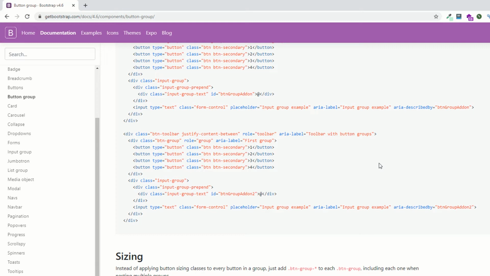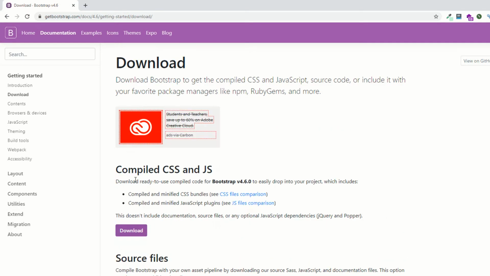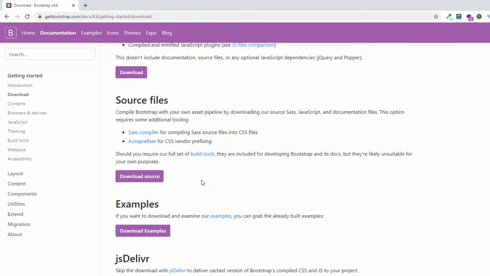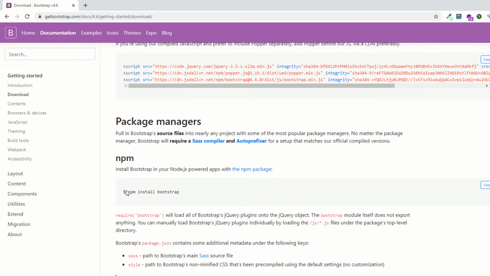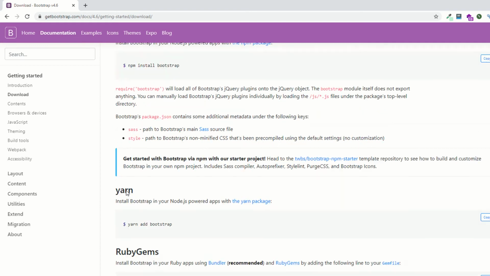One, by clicking the download button. You can see they are providing the compiled CSS and JS files, and they are explaining why you need to use the compiled file. The second one is the CSS CDN, the content delivery network. Why we have to use it, we'll discuss later. But for now, you can use the second part to embed Bootstrap 4 in your project. The third one is by using the package manager.